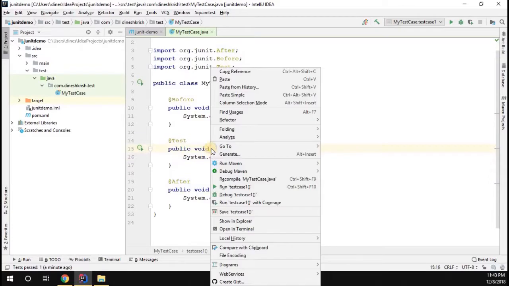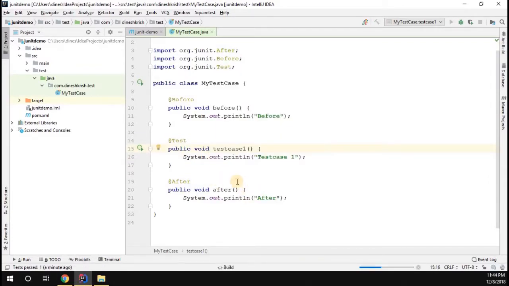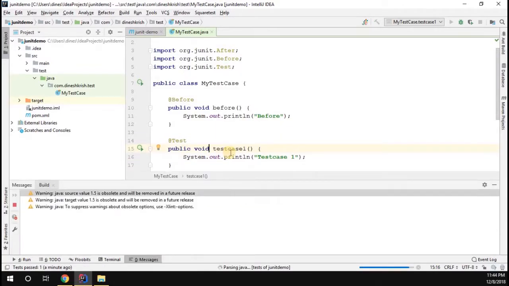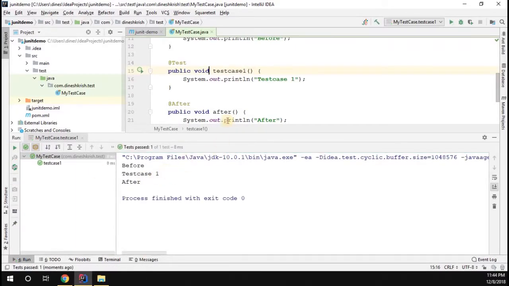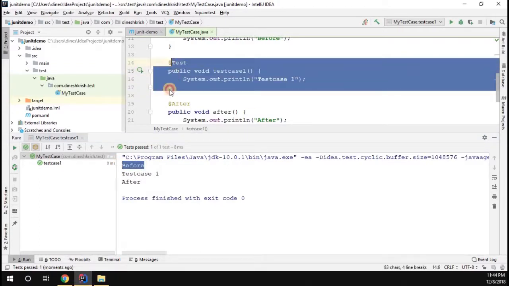Now let me run this test case. The output is going to be again as expected. You can see the actual test case ran. Before the test case, the before method is called. After the test case is executed, the after method is called.